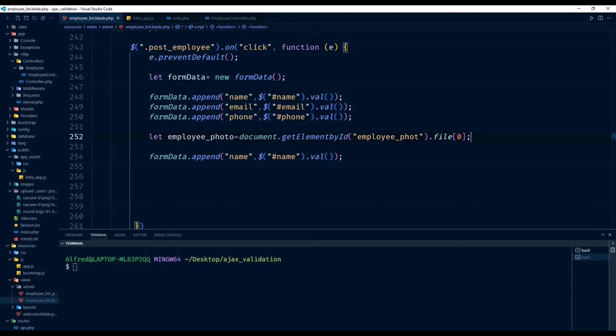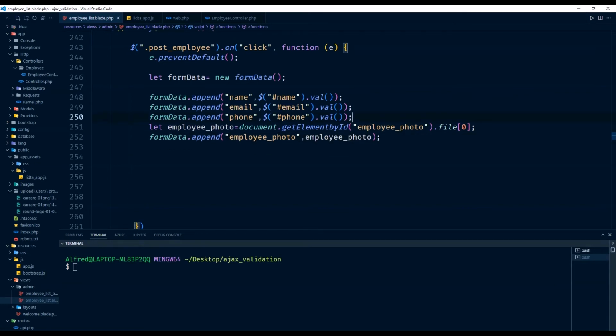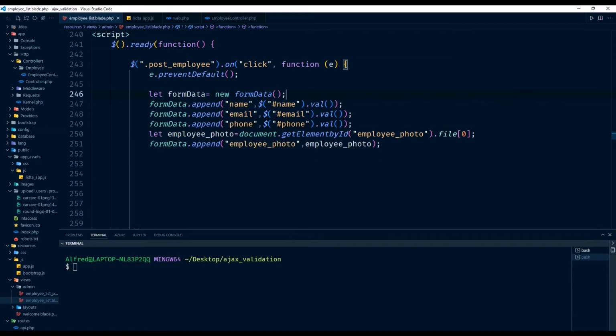And now what I can do, I'm going to append the employee photo. Okay, it's employee photo. I'm going to append here is the input name that's going to our server. And here I'm just going to pass in the employee photo that we created just now, like that. And then I have all my form input that I wanted.